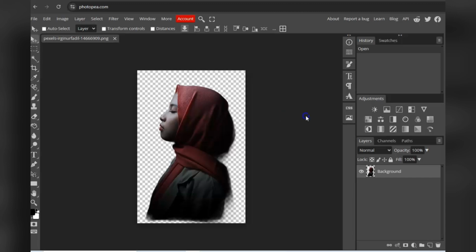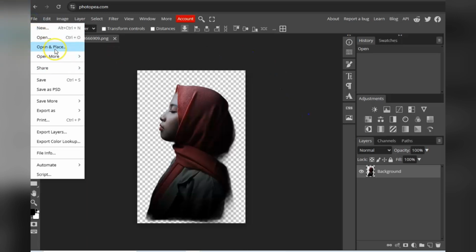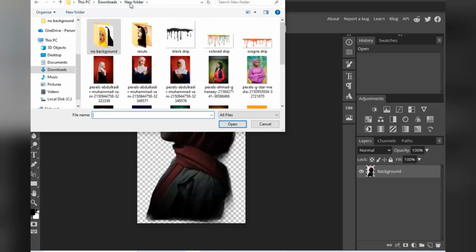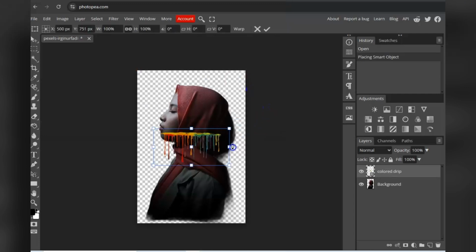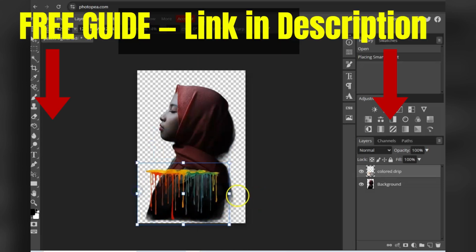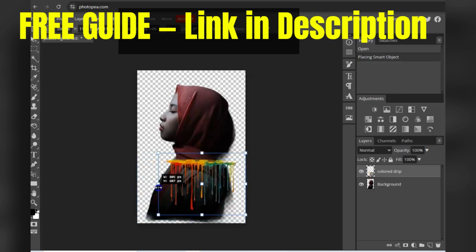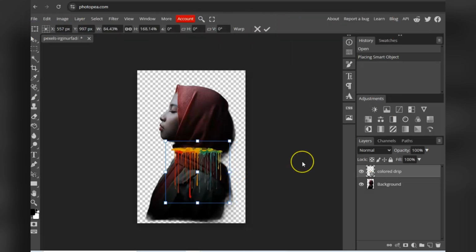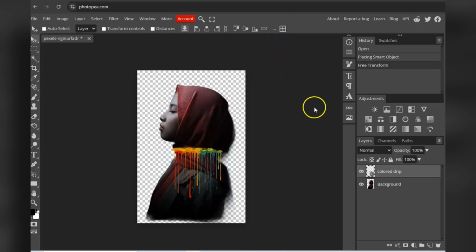Then we import the drip effect that we are going to apply. So go to File, Open and Place. Choose the drip that you want. Now the drip that you use matters a lot because it affects how the whole thing works. Then simply place it, and there, that is how I want it to be. So just click the check mark.